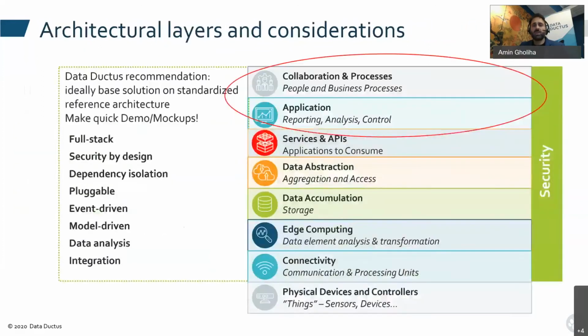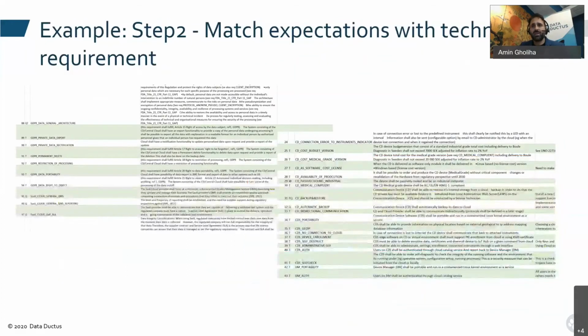And an important thing is that you should be able to do quick demos and mockups. That is the key to have a very proper, good system, to really understand what is the lowest hanging fruit. And basically, our recommendation is to start small, but have a platform and architecture that you can expand and add additional functionality to.